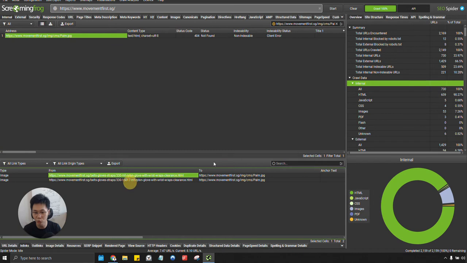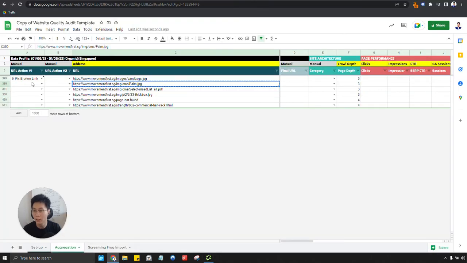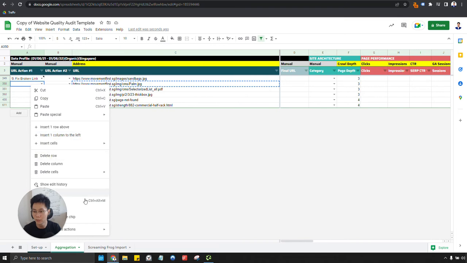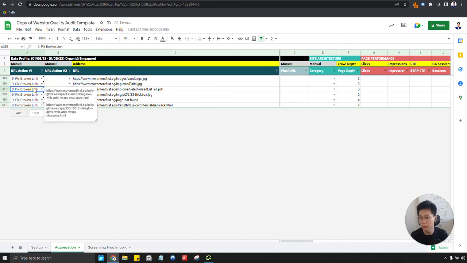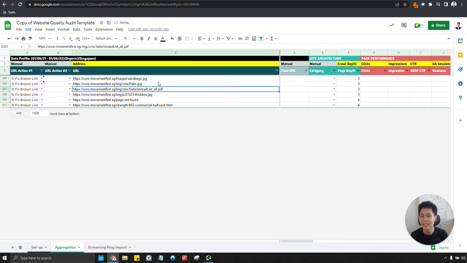So you can see these two pages are linking there. So I'm going to copy, and I'm going to insert a note. Actually, I need to move myself out of the way, I cannot see the screen. Let's see. Note. I'm going to include this here. Okay, so this is fix broken link. Chances are all of them will be fix broken link. And this is how you do bulk.